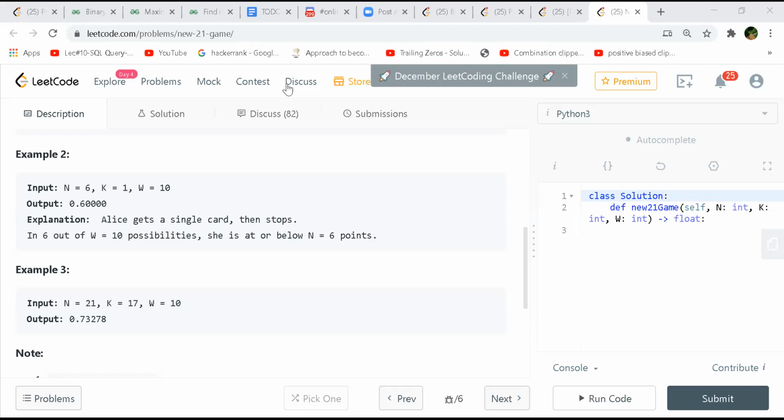And then it keeps on decreasing. Plus then we can continue with 2, and 2's probability is also 0.1. But in this case, when she picks 2, then k will be 15 and n will be 19. I think we can think in that way. The first time the probability is 1 by 10, right? Then we have to multiply this by the probability of n equal to 20, k equal to 16.